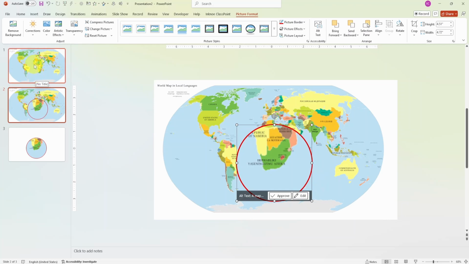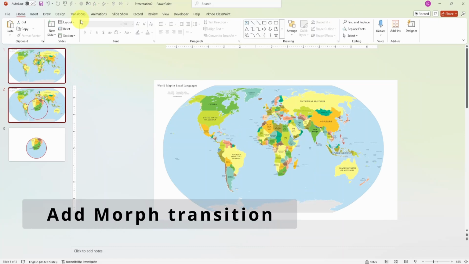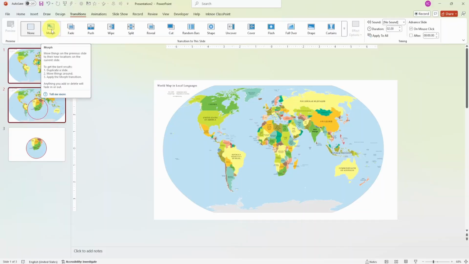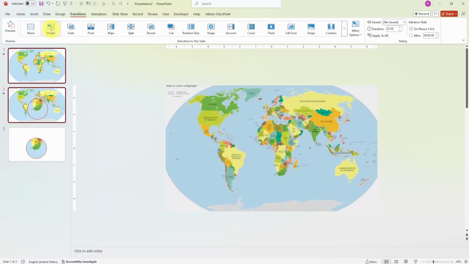I'm going to select both the first and second slides. With the first and second slides selected, I'm going to left click on transitions, left click on morph. This assigns the morph transition to both the first and second slides.